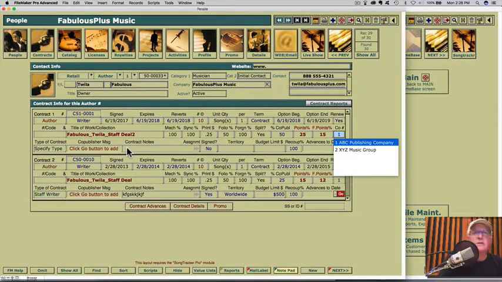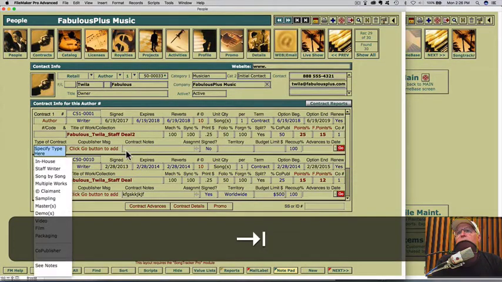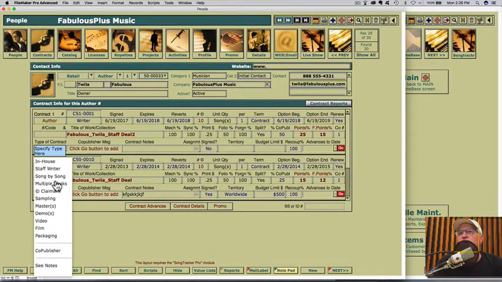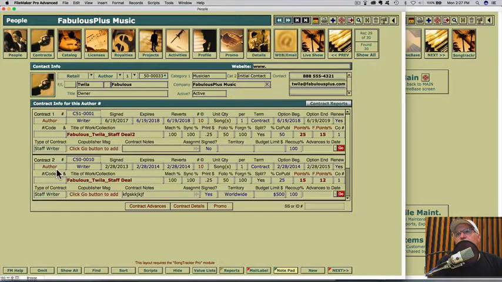All right, we're going to press our tab key. And this allows you to enter, it says specify type here. A staff writer deal, for example, an in-house deal, song-by-song deal, multiple works. You can call it whatever you want. It's a copyright claimant deal. It's sample. She's a sampler, masters, demos, videos, packaging, film. So whatever it is, we're going to call this a staff writer deal so that you can track. In case she has multiple deals, you'll be able to track what type, which one is which.